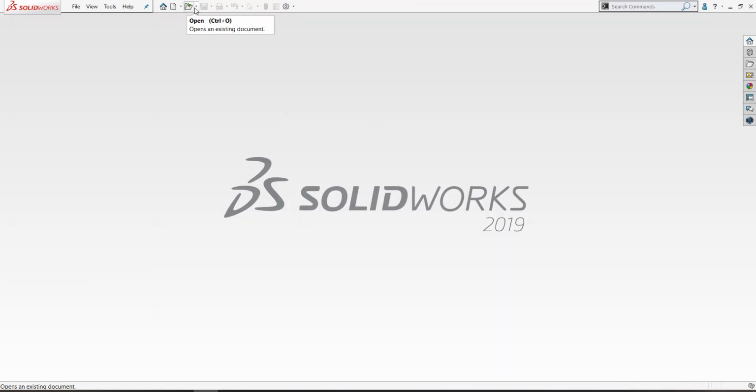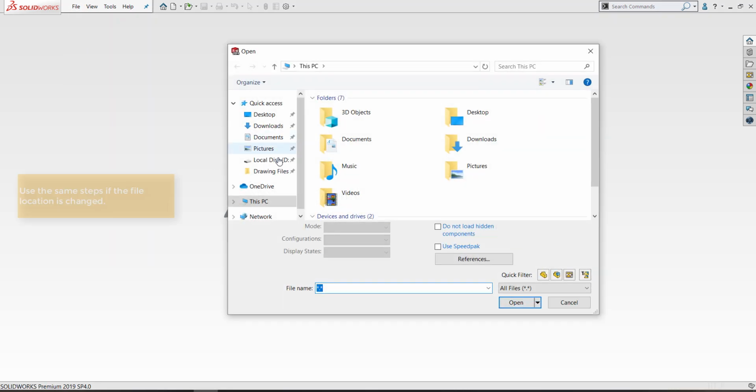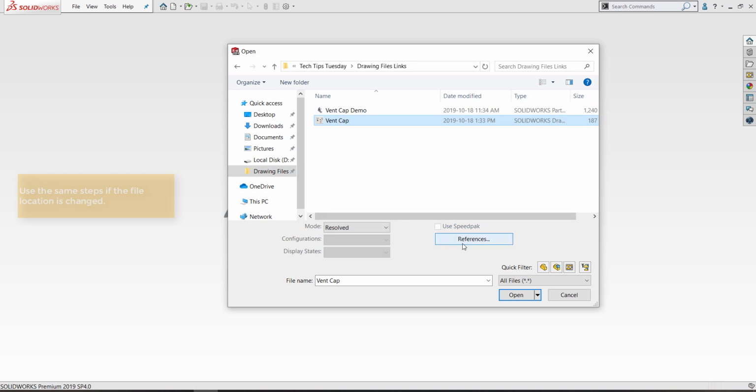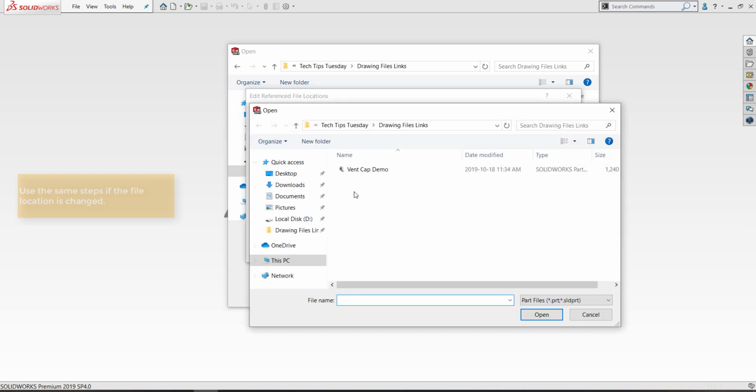You can open the part from here, or you can go here and open. Select the drawing view. Before opening, go to References. Double click on the name.